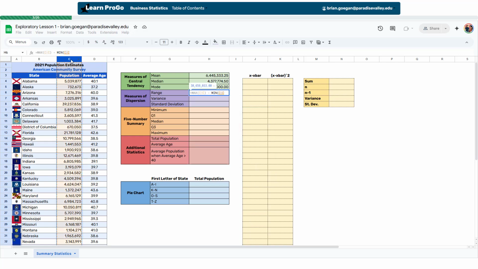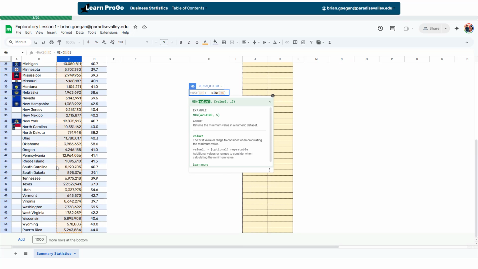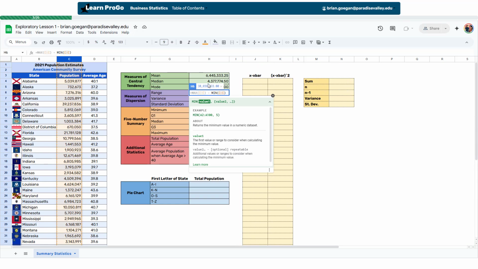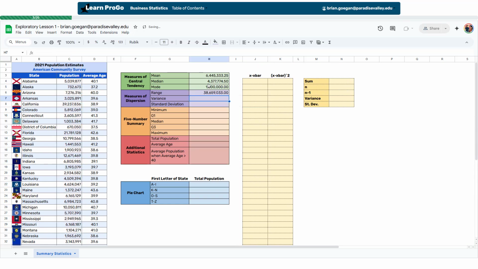And the minimum value, I think, is Wyoming or something. Somewhere down here, Wyoming has 578,803. So that's what it's subtracting, and boom, there we have it, the range. So that is our formula using the functions for the range.